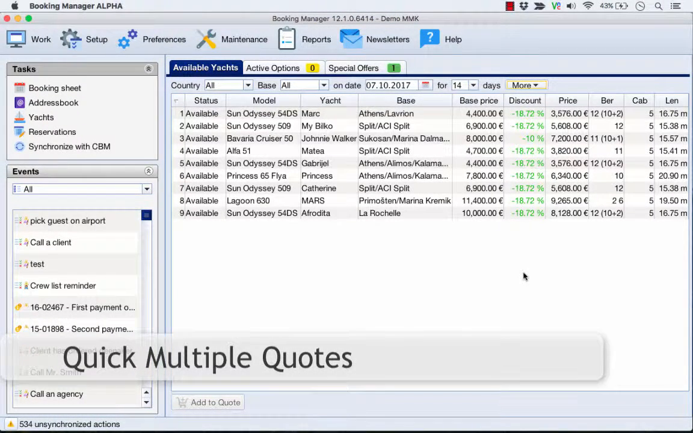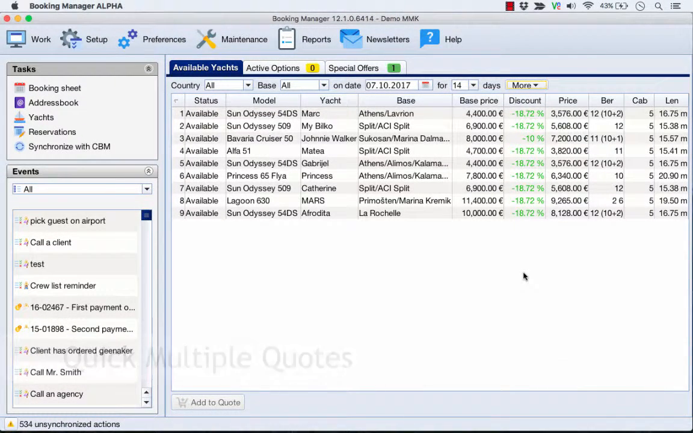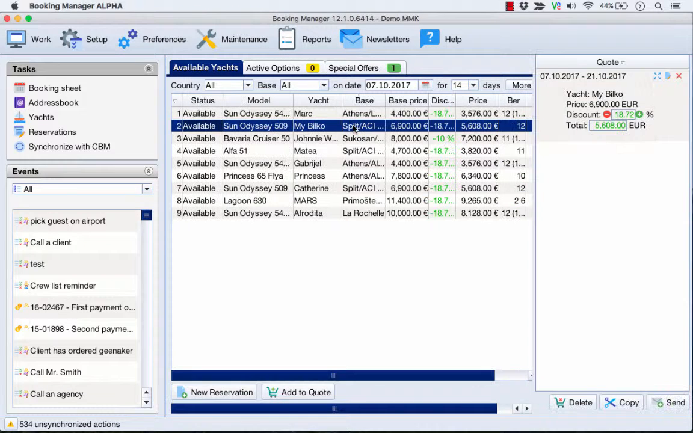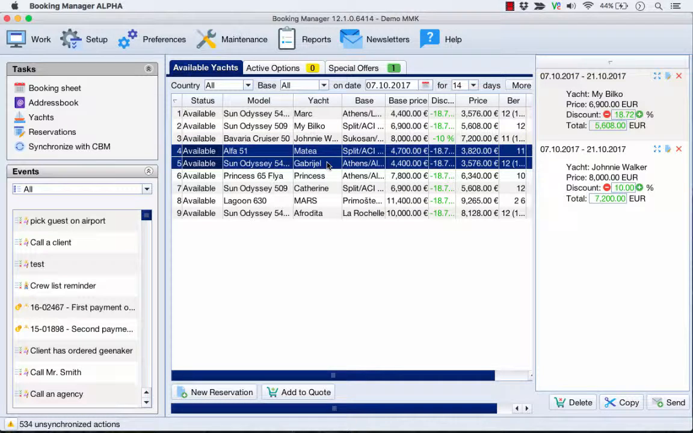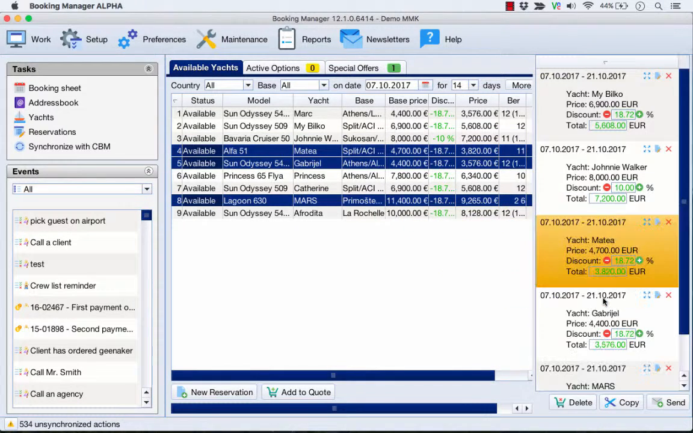Once you get the list of available boats by selected criteria, just double-click or drag-and-drop preferred boat, and it will be shown in the right column. If you want to select more than just one boat, hold the Control key.